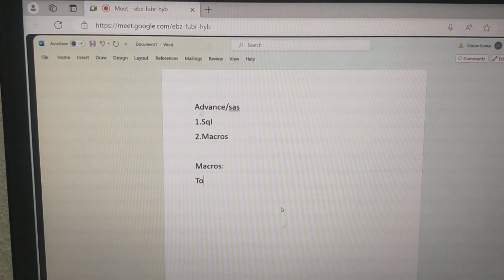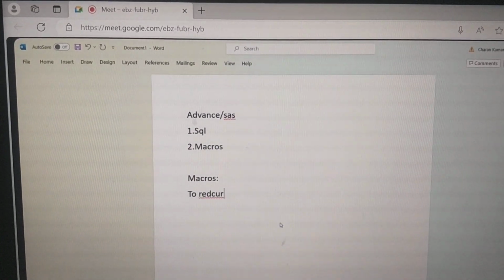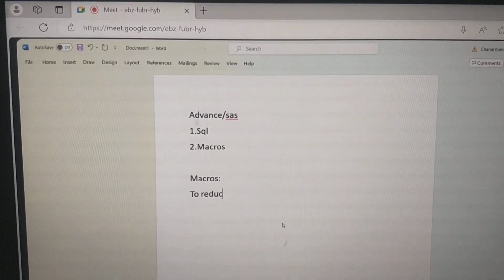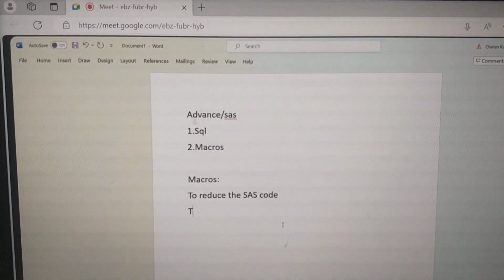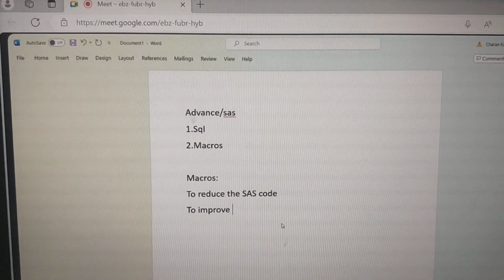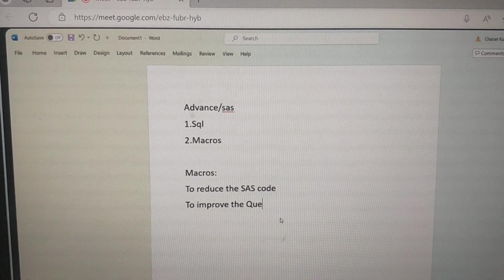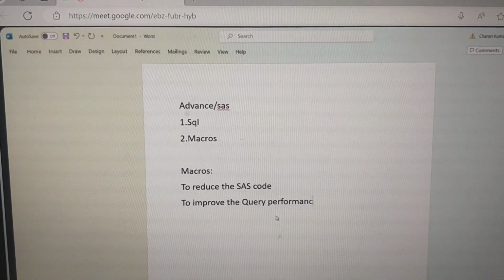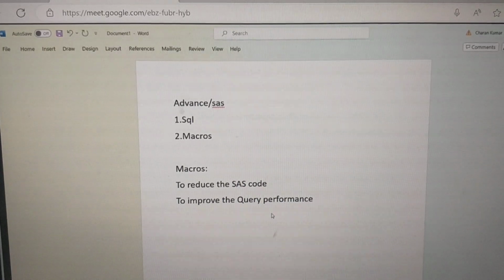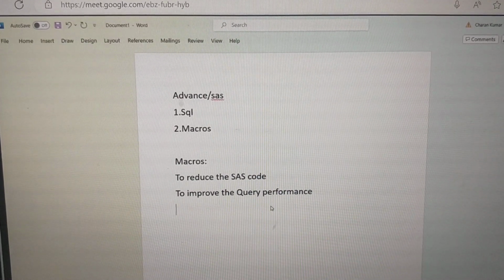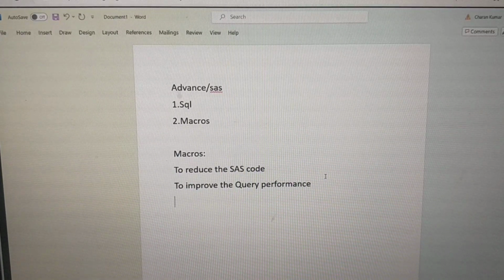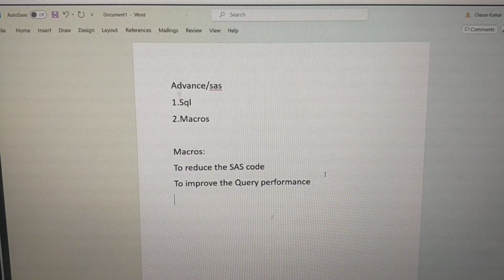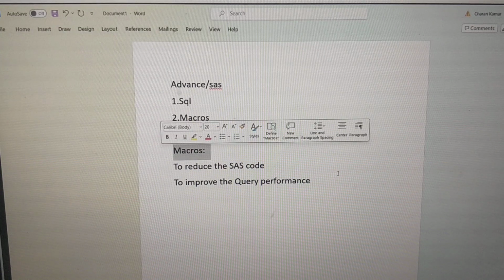Macros will be used especially to reduce the SAS code. Second, it is to improve the query performance. For that purpose the macros will be used. At the same time, we can save our time. So instead of 10 pages, we can complete our entire coding in one page only. That is the purpose of macros.